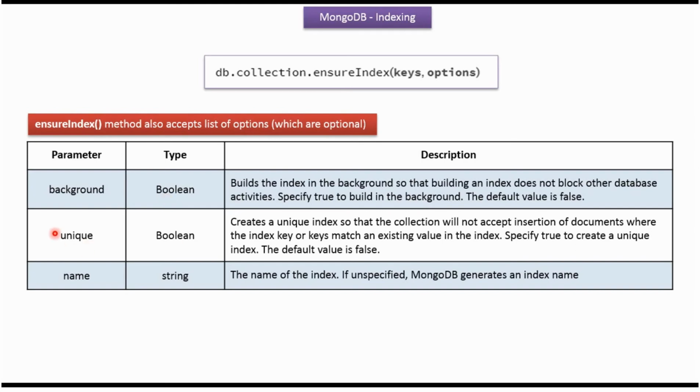The second option is unique, type is boolean. It creates a unique index so that the collection will not accept insertion of documents where the index key or keys match an existing value in the index. If you want to create a unique index, we have to specify true, and by default it is false. The third option is name. Name is the name of the index. If unspecified, then MongoDB generates an index name.